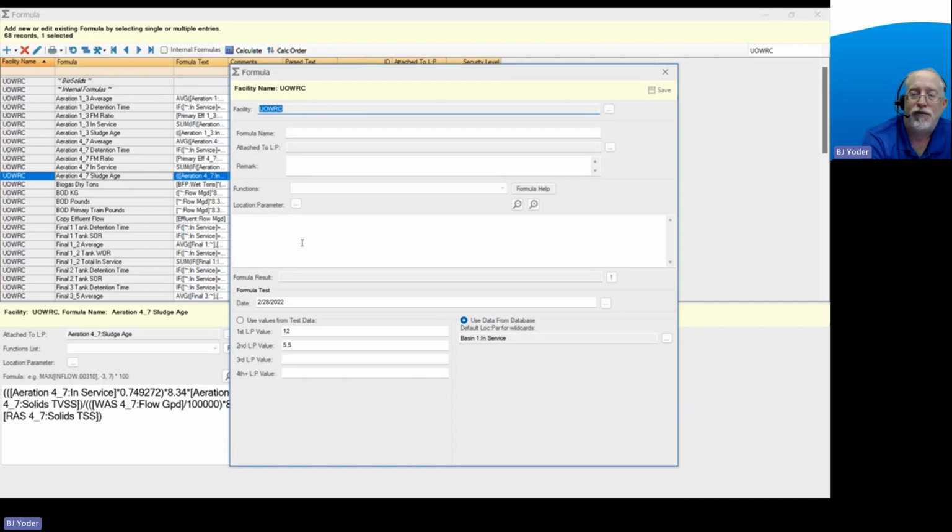Again, just like I said, if you have multiple facilities, you can actually pick which facility it's going to. Most of you probably have single facilities, so it's not as big of an issue. But you give it a name of some sort, and this is if you're saving the formula. I'm not going to save the formula at this time. I'm just going to write the formula, so I'm not going to really give it a name.